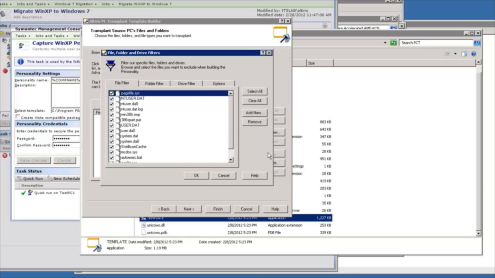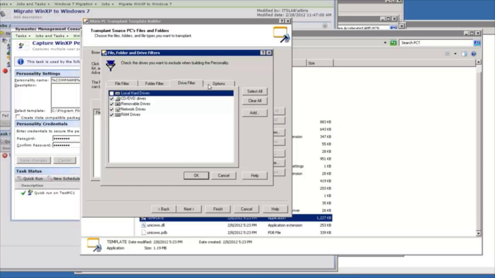You can also filter out certain files. By default, a lot of system files are already filtered out for you. You can also filter out different folders and drives. So you can see by default, it's not going to back up your World of Warcraft DVD and any USB drives you have plugged in.